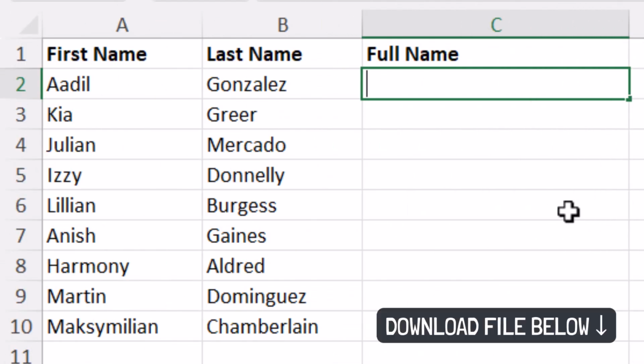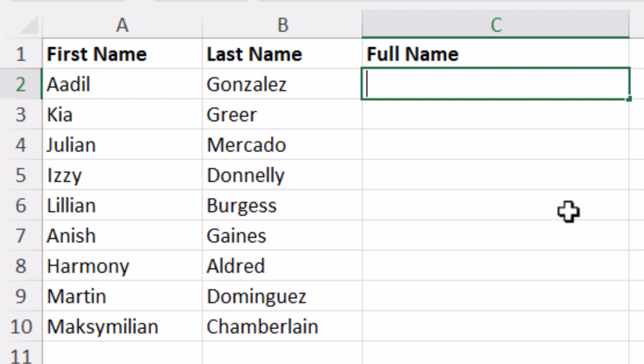If you want to combine data in Excel that's split across multiple columns, like a first name and a last name, don't waste your time doing it by hand. Excel has a formula to speed it up. I'll show you. So in this example, I've got my first name and my last name, and the third field is going to combine them.